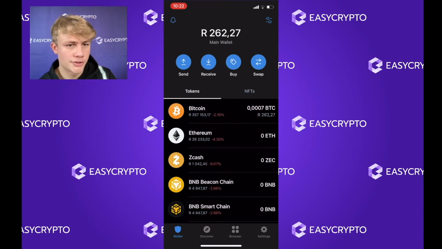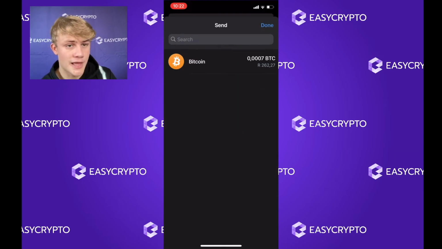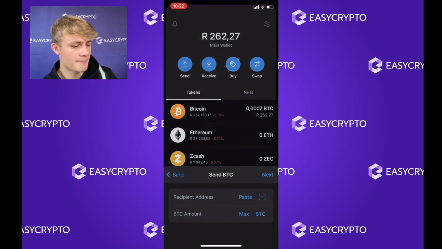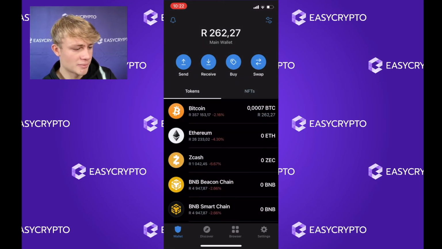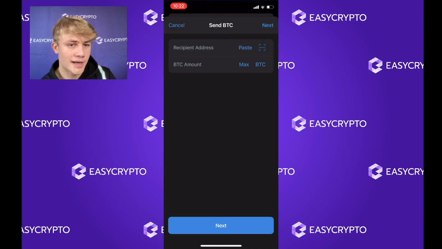Now, when you are in Trust Wallet, there are two main ways to send crypto. Firstly, you can go to the main screen like we are here and hit send. Then after that, you can select what crypto you'd like to send. Or if we exit here, you can just select Bitcoin in the first place, click Bitcoin, and then click send Bitcoin.